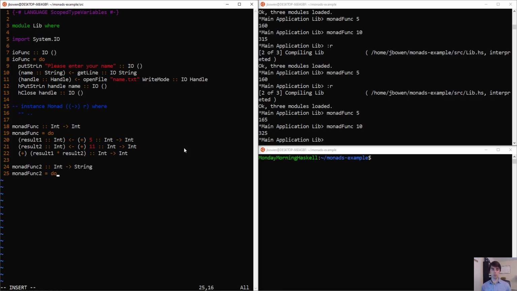And as a result, when we do this with do syntax, we can call our previous func. We can say monad func, because remember, this is just type int to int. And so we're going to produce some result. That's going to be an int as a result of that.